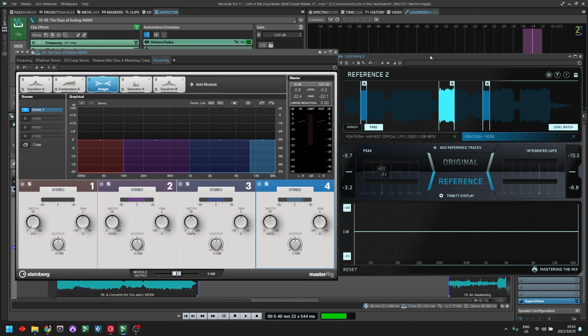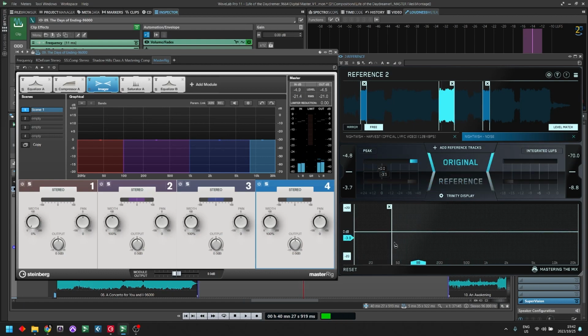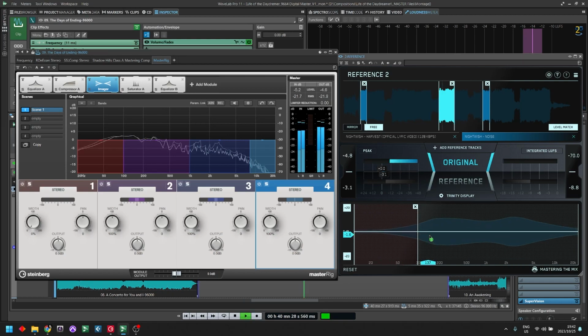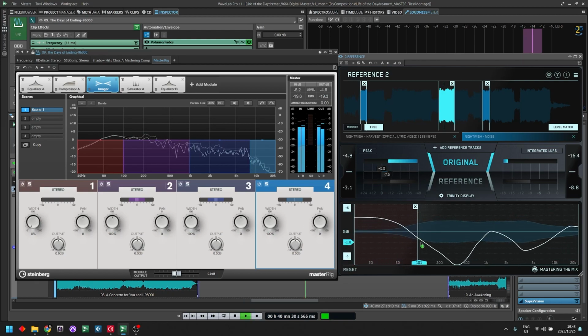But if you don't have this piece of software, what this can do as well is that, because we know that between 0 and 100 is my first band, I can highlight the area and solo it, and then if I play, it will solo that area.